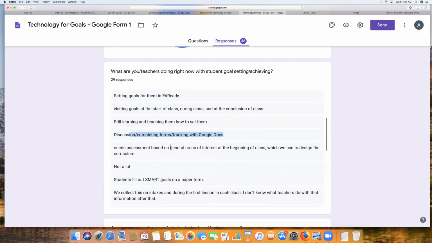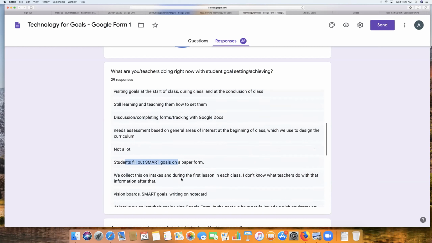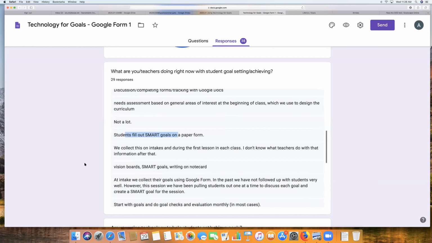Okay, tracking things with Google Docs, or maybe with Microsoft Office, with maybe Word Docs or something like that. Filling out SMART goals on a paper form. Okay, so there's a variety of things that folks are doing. Fantastic.